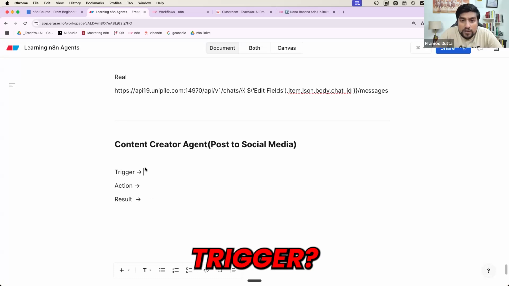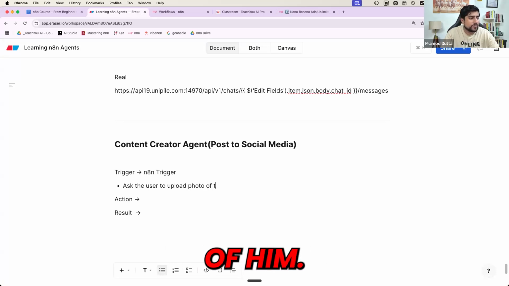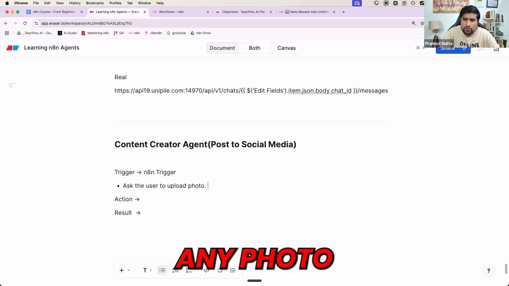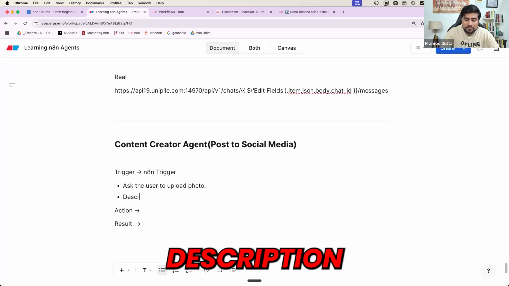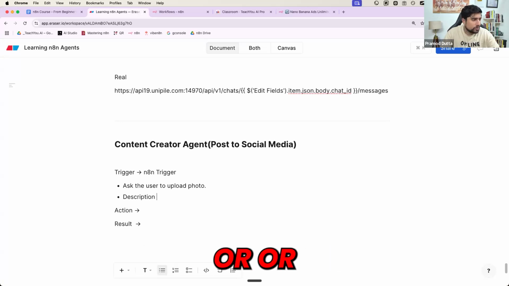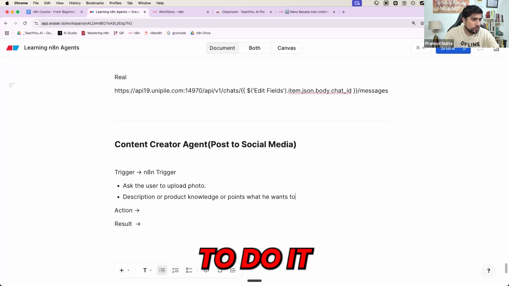What is a trigger? Right now, we are going to use an n8n trigger for that, where in this trigger, we will ask the user to upload a photo of themselves. Upload a photo, right? It can be any photo, whichever they want to upload. Then we are going to ask about the description, or you can say product knowledge, or points, anything, whatever they want to do.